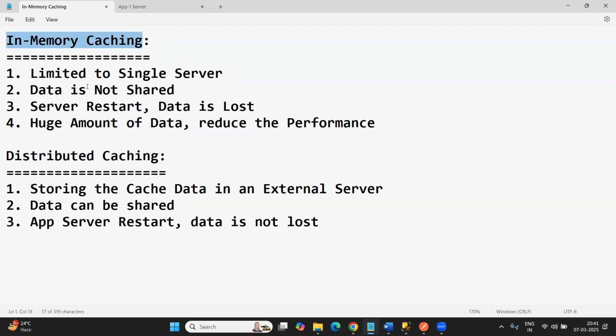But again, if you are using memory caching, the limitations are going to be there. It is limited to a single server. The data is never going to be shared. Once your server is restarted, whatever data you stored in the cache is going to be lost. And if you store a huge amount of data, it can impact your application performance, as a huge amount of memory from the RAM is going to be consumed for caching. These limitations we can overcome by using distributed caching.